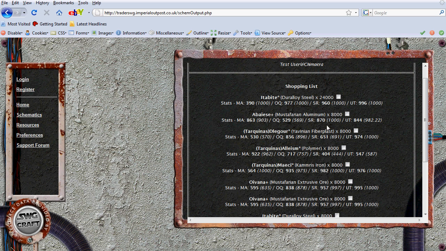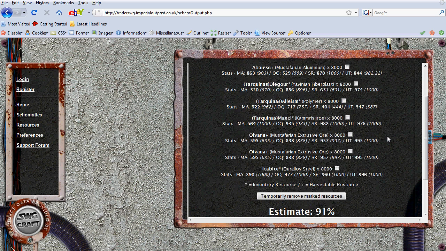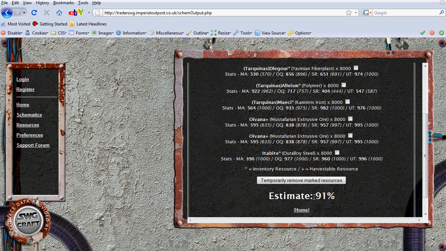There we go, lots of stuff. There's the option in your preferences whether you want to use Mustafarian resources or not, because obviously they've got to be hand sampled, and when you're talking about some of these quantities you could be on for days just to make one item, and that's come out at 91%.